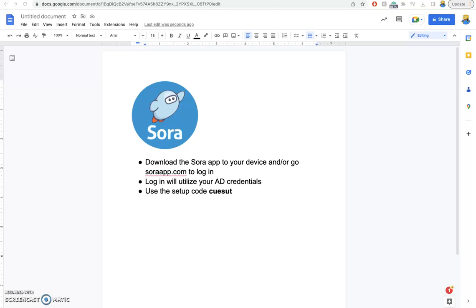Sora is the digital reading library available through CUES. To access Sora, you'll go to soraapp.com, or you will go to the App Store or Play Store and download the Sora app. To log in, you will utilize your Active Directory credentials, and the setup code to access the CUES library is CUESUT.